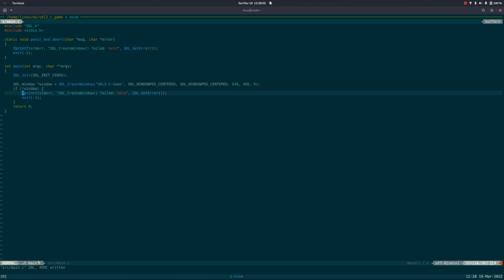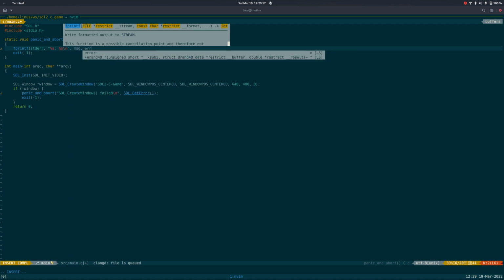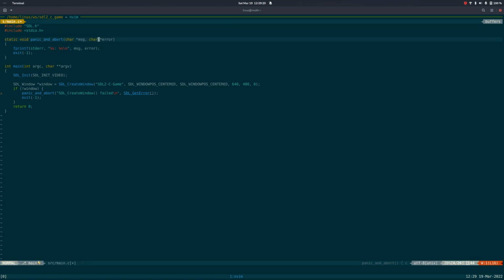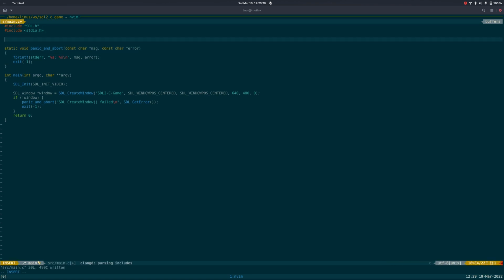And that means that we can change this to panic and abort, and this should be different now. Const char pointer, string colon string, and this should be message and error. Wonder if we can const. Yeah, that should be fine. Const. No, change those.